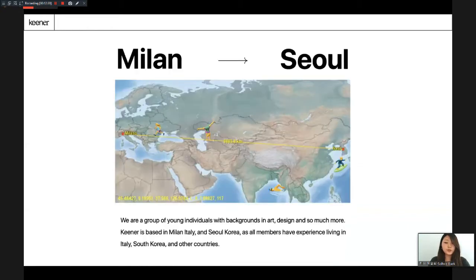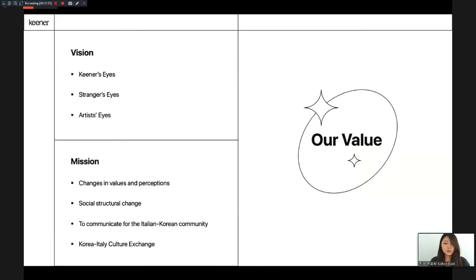Kino is made up of young people who are learning and producing in various fields, including art and design, based in Milan and Korea. Also, all members are Koreans who have lived abroad, who have resided in Italy and other countries. With this common experience, Kino's main target has become Koreans living abroad, and the goal is to create contents that can deeply relate to their stories.